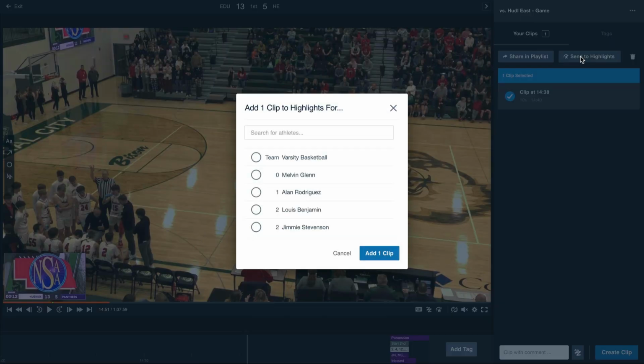As a coach, you have the option to send clips to a team highlight as well as athletes' profiles. Athletes only have the ability to create highlights for themselves. In our example, we'll send the clips to the team profile since we'll be looking at creating a team highlight.